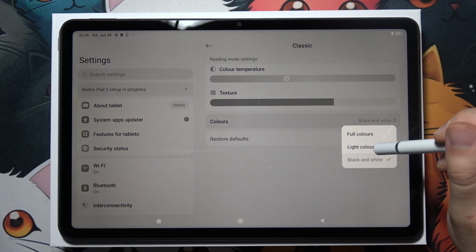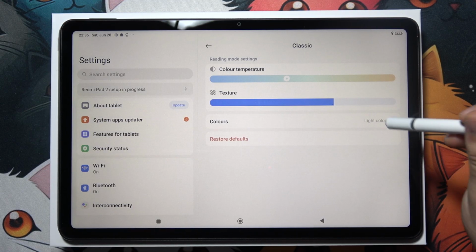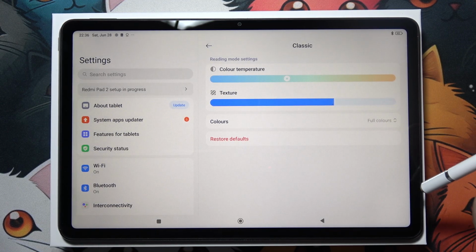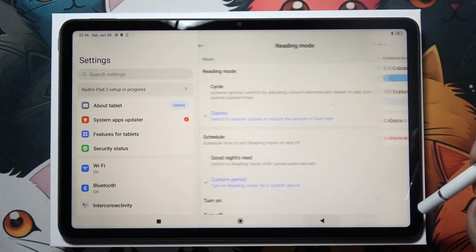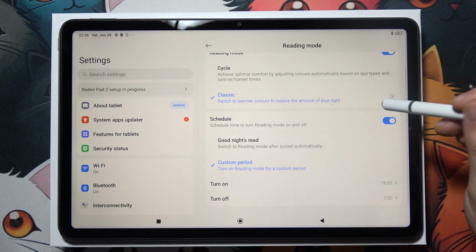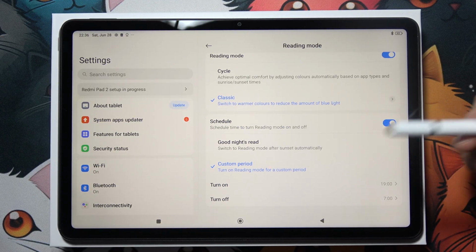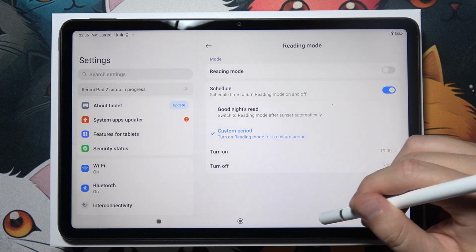You can turn on black and white color. You can only turn on light colors, or you can get full colors. And over here you can also set this as a schedule, like with the dark mode.